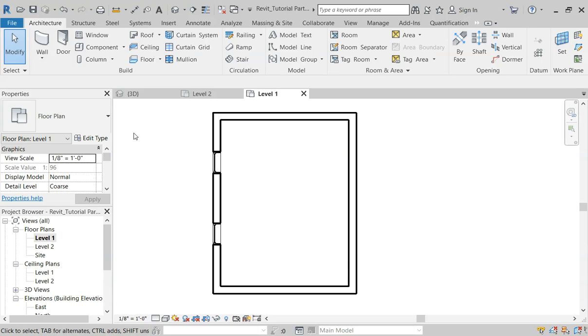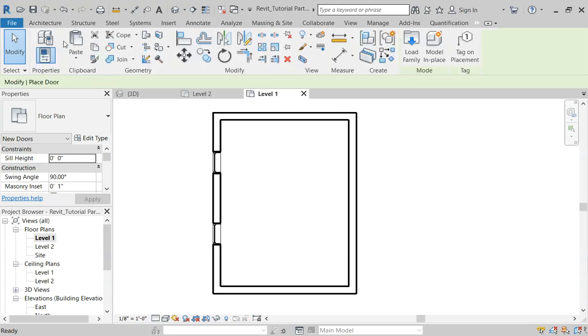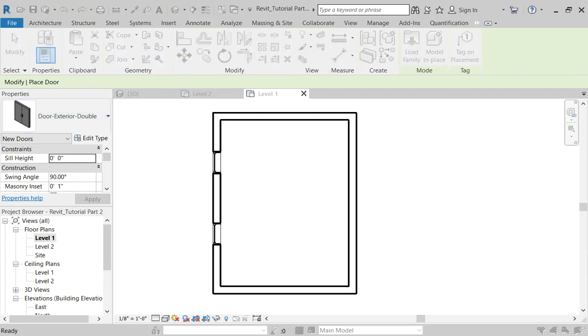So to place the door, I'm going to go up here to the door option. And in here, you're going to have a few loaded doors possibly. But if you're not happy with any of these options, you're going to go up here to Load Family. And you will see something that looks like this, Libraries. And I'm going to use the Imperial. Scroll down to Doors. And then you're going to have a variety of doors in here.